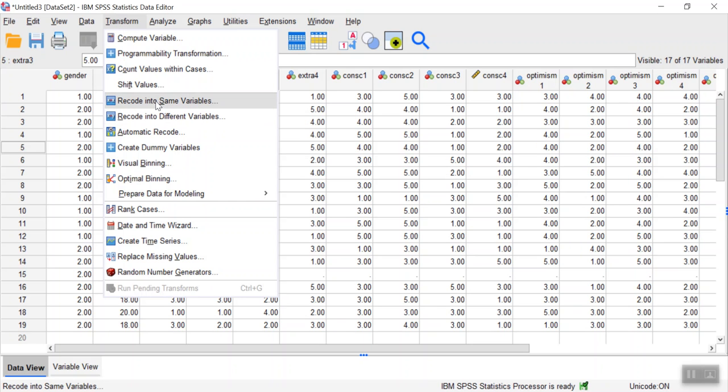You don't want to recode into the same variables because it writes over the old variables, and sometimes you forget which ones you flipped and you flip them back, and that kind of defeats the whole purpose. I also feel really uncomfortable coding over existing data. I always like to create new variables and keep the original variables the way that they are.